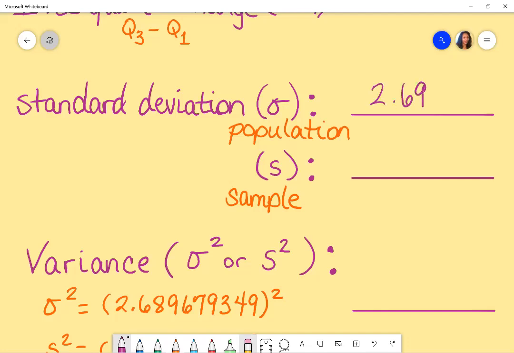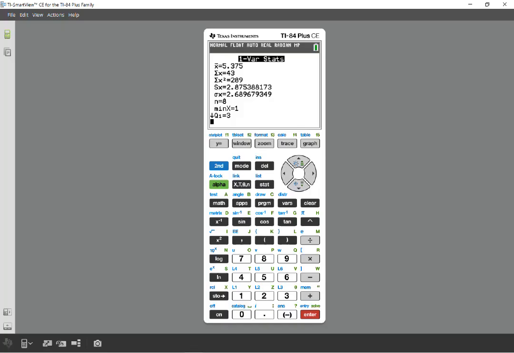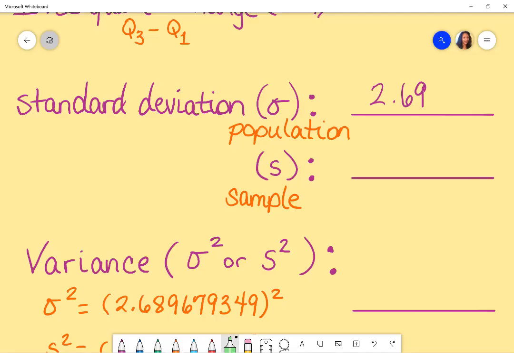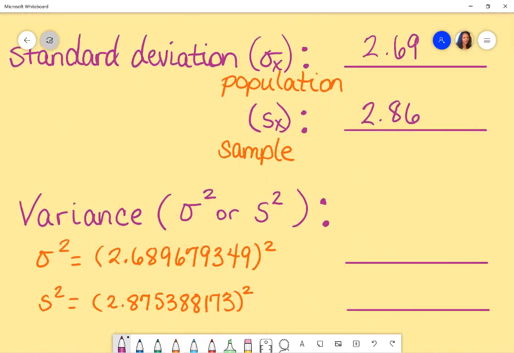2.69, but it's really this long number down here. And then for the sample, it's going to be right above it, which is a capital S, and the X is next to it, 2.875. If I rounded it, 2.86. We, in our class, we're going to focus on this one. Okay, so make sure you understand that. In the calculator, you will see that it has an X next to it. Either way is okay.